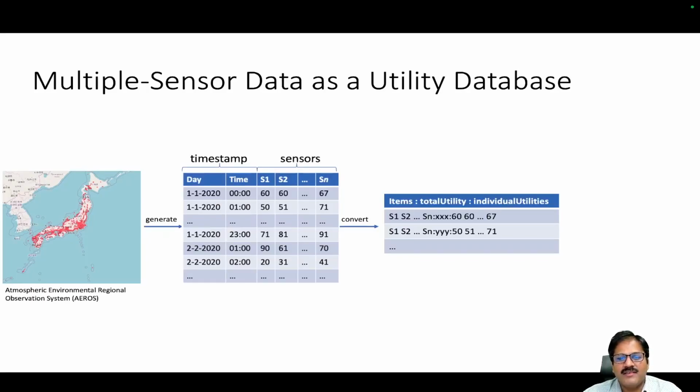This data we can simply convert into a utility database in a very simple format. We simply say S1, S2, S3, and so on up to Sn. These are all the sensors, colon. Then we sum up all the values of these sensors and write it here as the total utility value. And then in the third column, using a colon, we give the individual pollution values recorded by the sensors. It means 60, 60, and so on up to 67. This way, we create the utility databases.